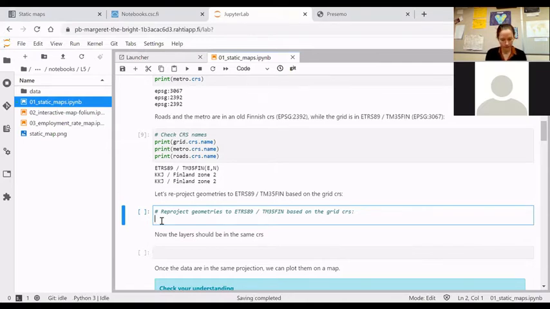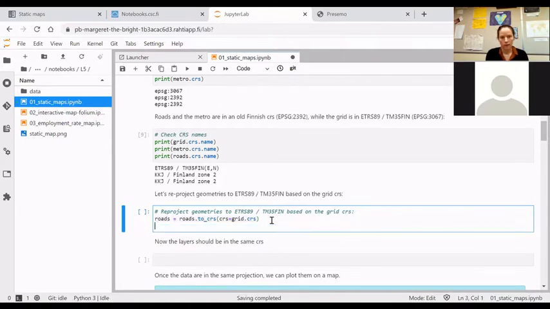And how to do that? Let's replace the values from these layers, using to CRS. At this point, the layer has a CRS definition, and then to CRS of the grid. Okay, and then again, I copy paste the same syntax for metro.